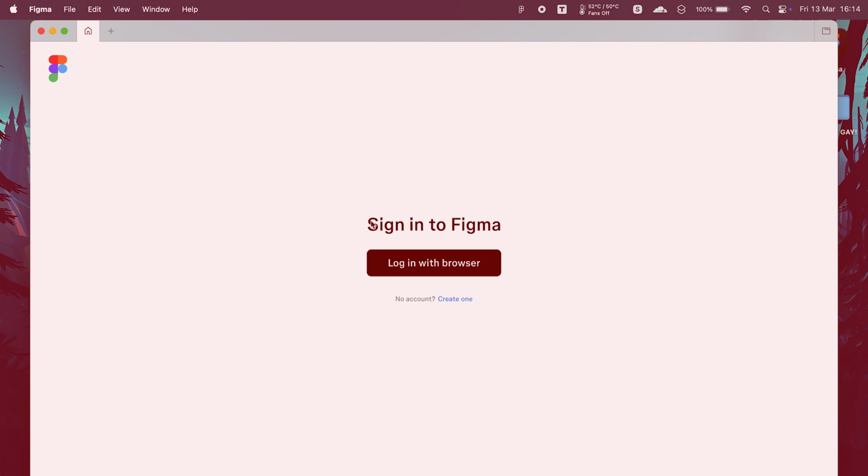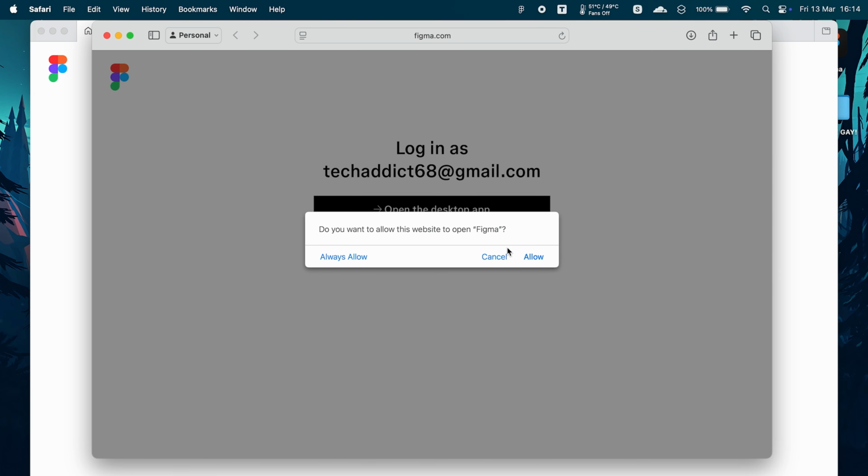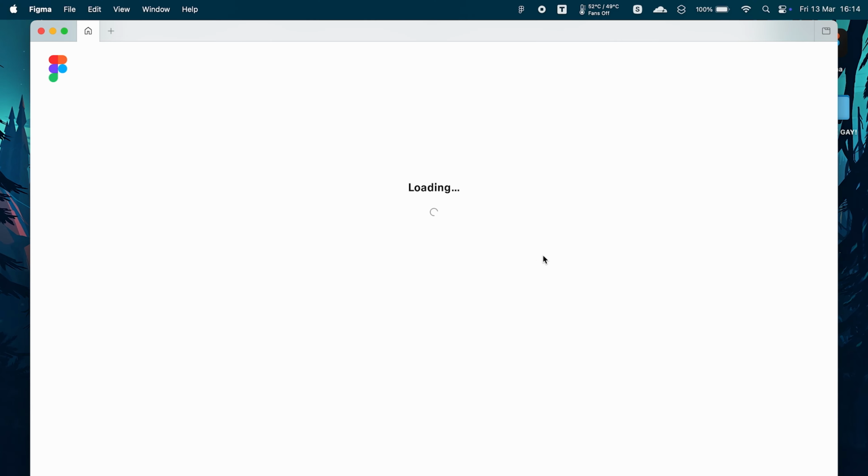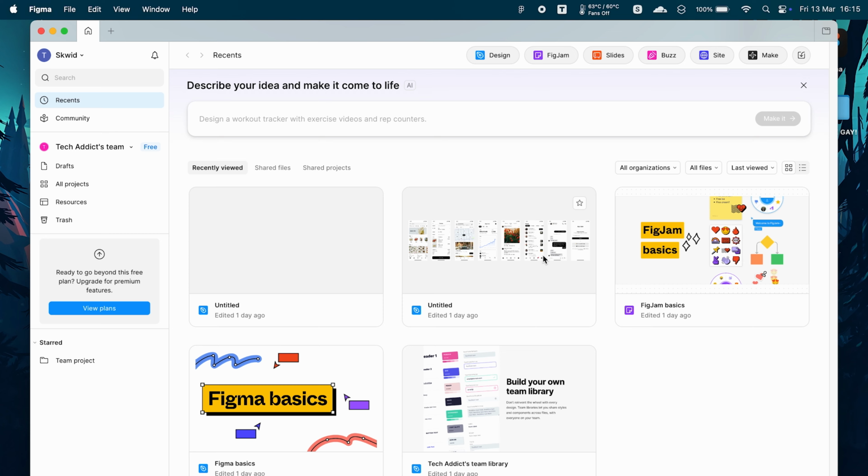Wrong. Immediately after Figma opened, I had to sign in or create an account. I clicked login with browser and after a few clicks there was one more thing. Do you want this website to open Figma? I clicked allow and with no further questions, I was welcomed to the Figma interface. Beautiful. To my surprise, it doesn't look complicated.